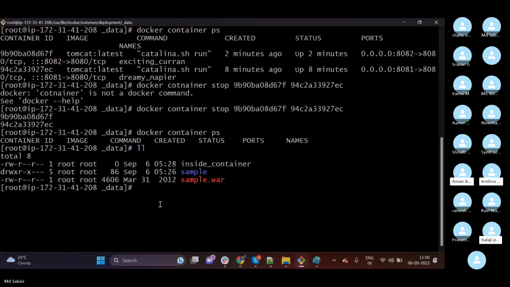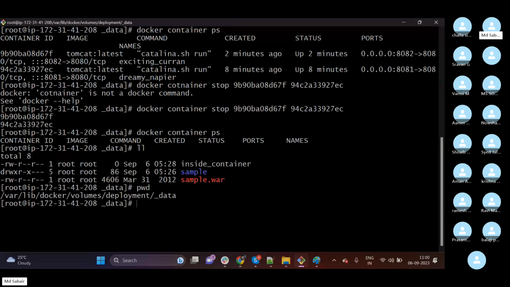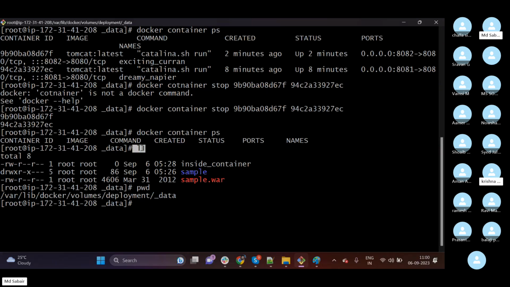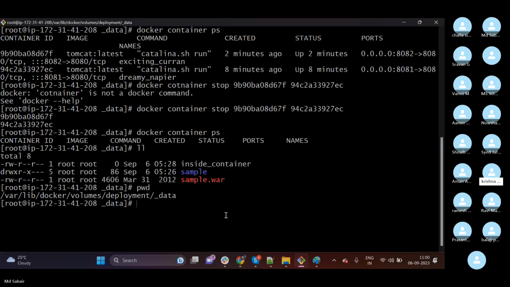Bro, I have a doubt. Docker container ps is the command used for the container list, no? Yes. Here you are showing the volume, inside the container sample.var. No, I have used LL. Currently I'm in the volume's location only. This command I executed is to show that no containers are running. The reason I did LL is to show that these files are still available. Okay, got it, bro.